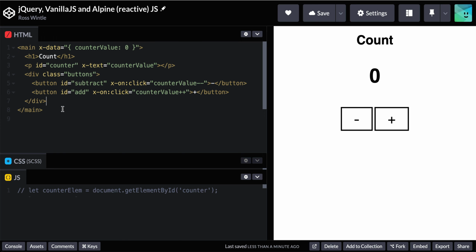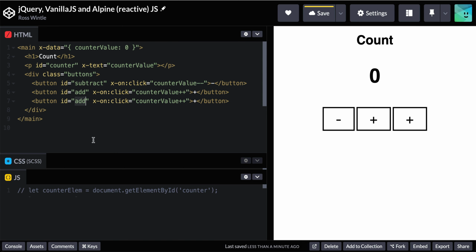Just to finish off, let's show you how we can tap into some more of Alpine's power. I'm going to create a new button. We don't need these IDs because we're not having to grab stuff out of the DOM. We're not having to get these elements and reference them directly because we're avoiding that entirely using Alpine.